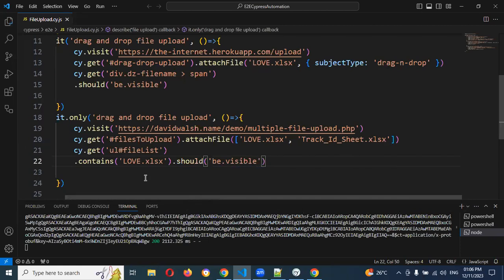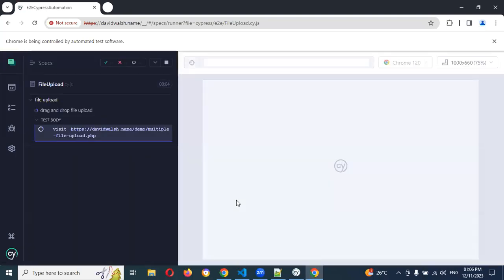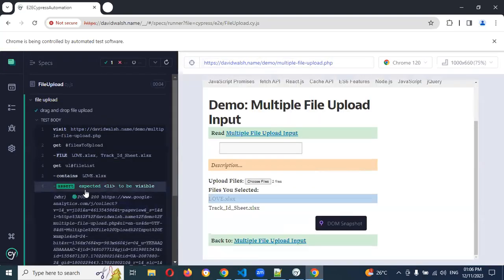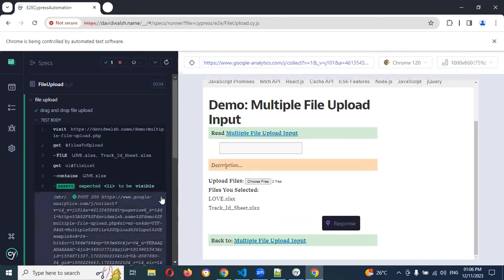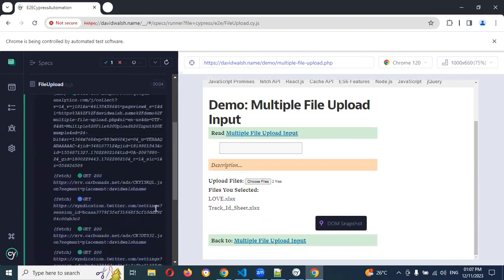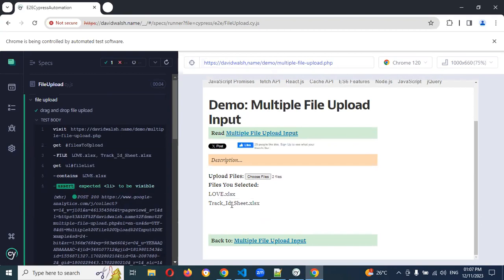Okay, I'm saving now. You can come here and see that execution. See, that particular value be dot visible also happened, and you can also see the two values are presented. And here you can see the assertion. Like this we can attach multiple files also.